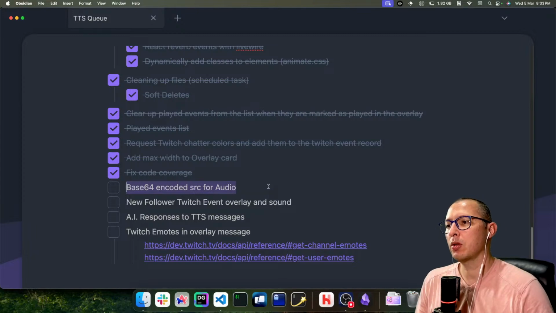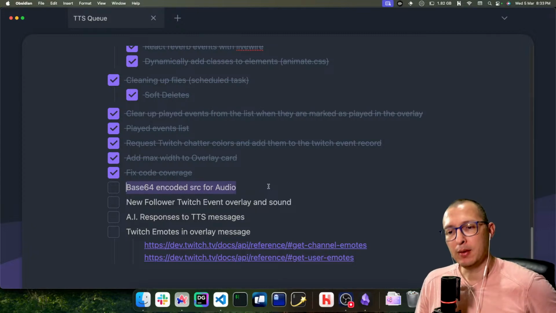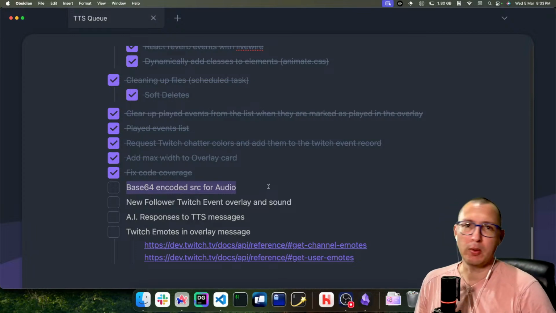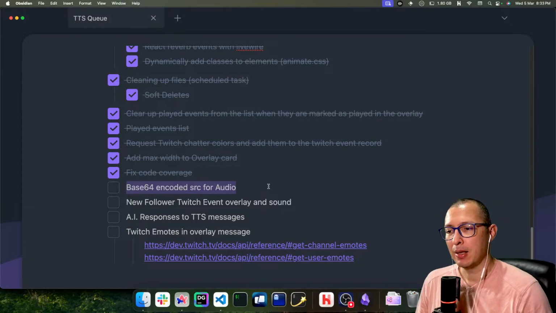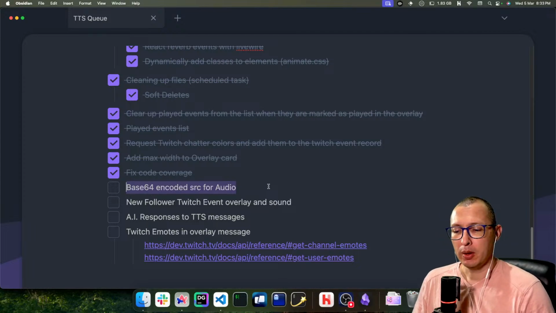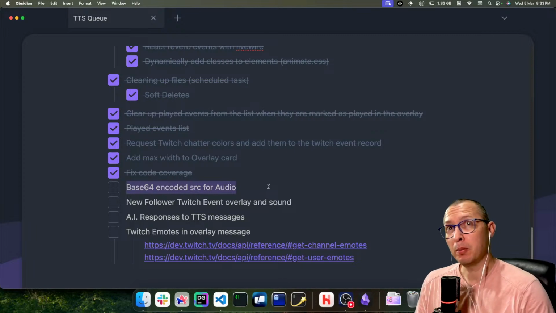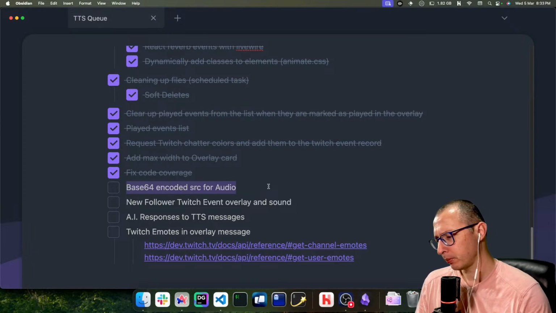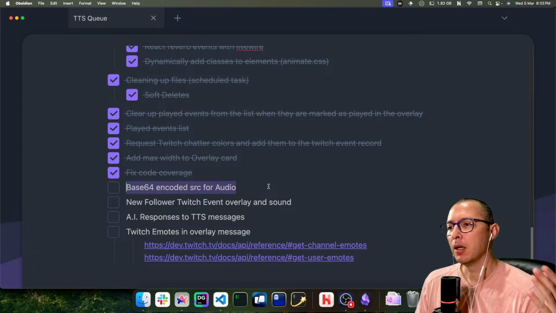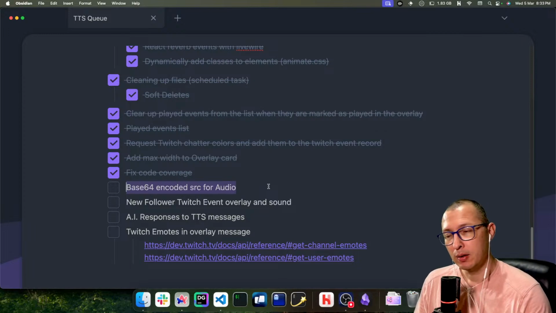Base64 encoded source for audio. Basically, I want to not have to worry about files anymore. It's kind of getting out of control. It's kind of worrying, even though I put a scheduled task to run to basically prune all the records that are older than a day. I still don't want to have to do that.